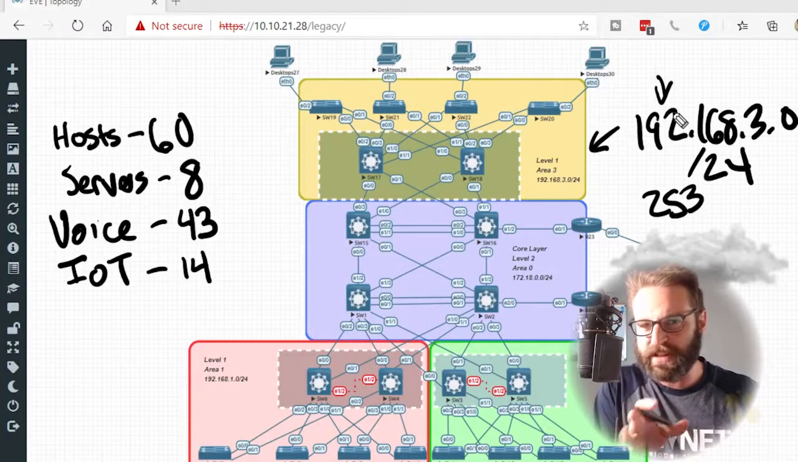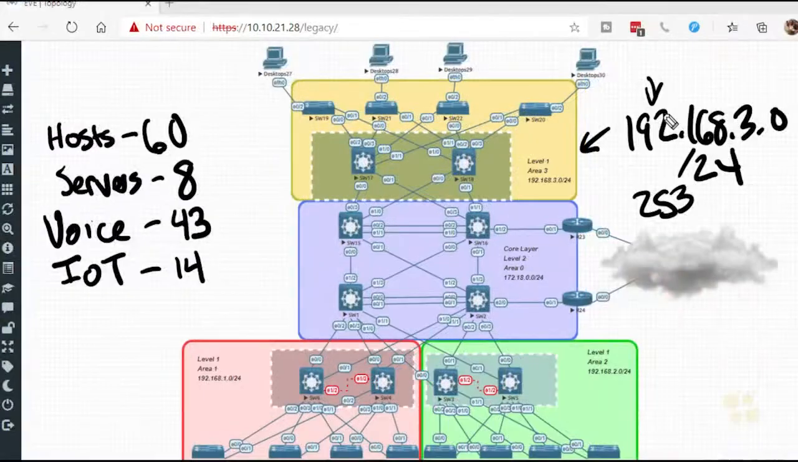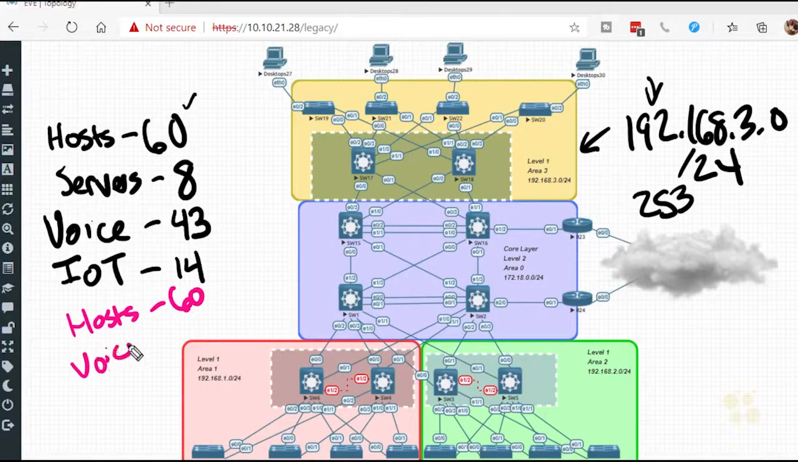So here's my plan of attack. Here's how I would handle this situation. The first thing I would do is reorder this list to have the biggest ones first and the smallest ones last. So I would write this as hosts need 60 addresses, voice needs 43 addresses, IoT needs 14, and servers need 8. That's how I would handle this.